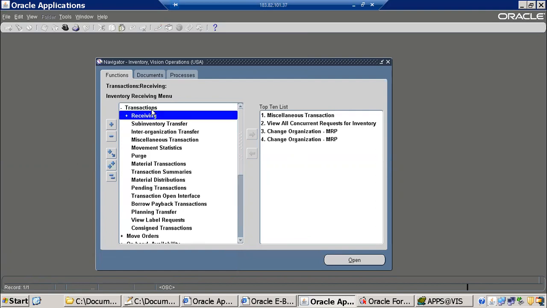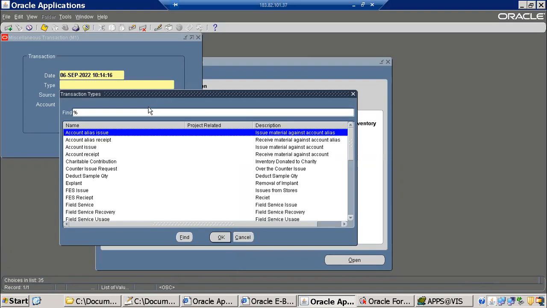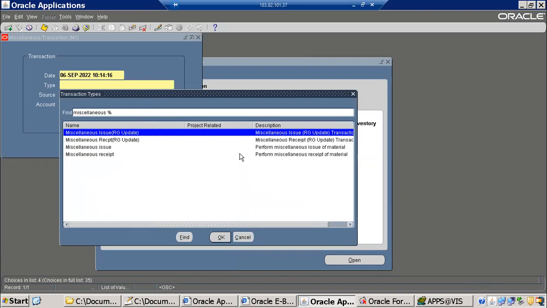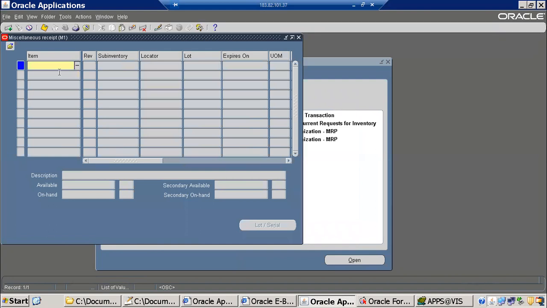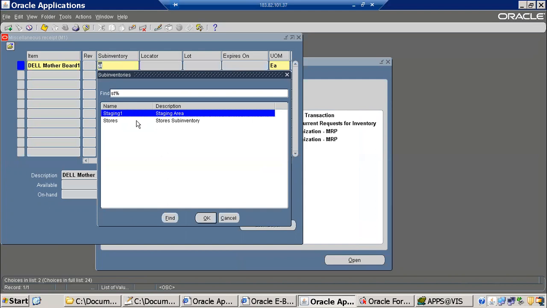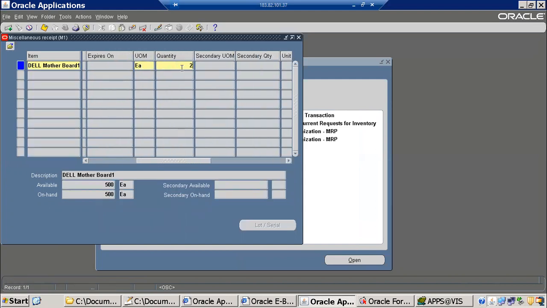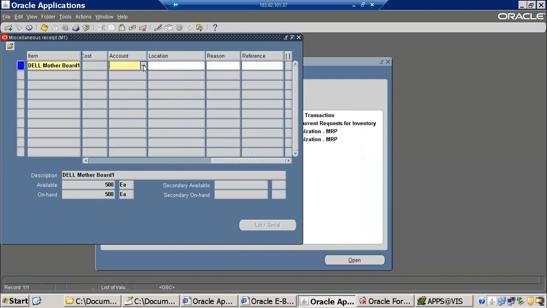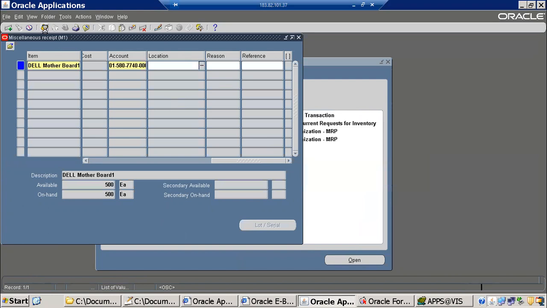Navigation: transactions, then miscellaneous transaction. And here I told you one value. Out of all this, what do I have to do? Which one do I need to select? Miscellaneous receipt, then transaction lines, your item here, sub inventory, then quantity, let's say 200 more. And here I should select M, save.